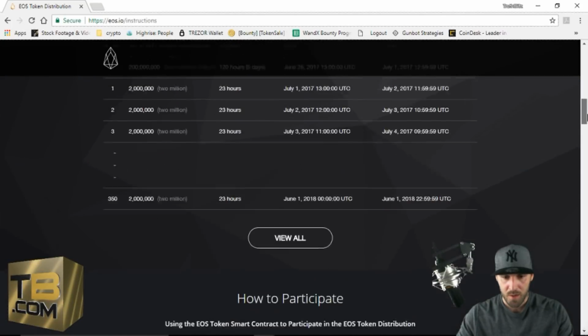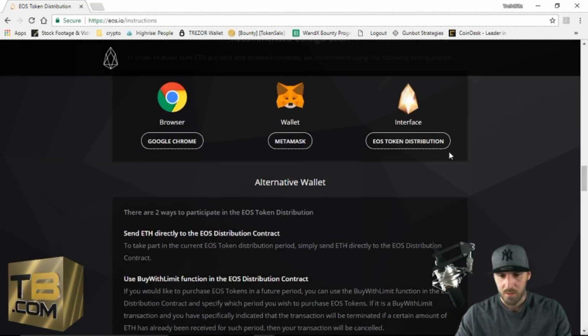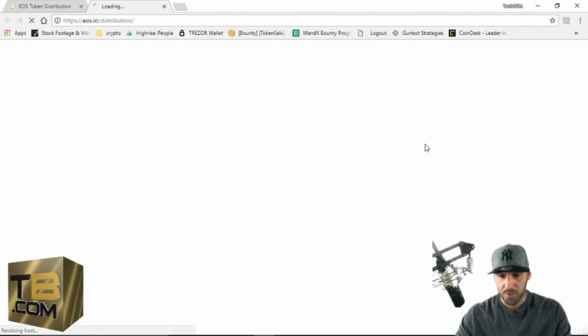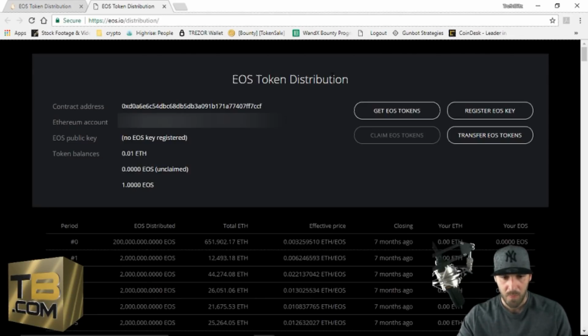So you will go to EOS.io/instructions. Then you will click on the EOS token distribution. It's loading. Okay. It's going to give you this right here. Now, this is going to be your MetaMask address. As you can see, it shows that I have one EOS token in that wallet. I have 0.01 Ethereum, and I have my wallet address. Make sure that this is your MetaMask wallet address.